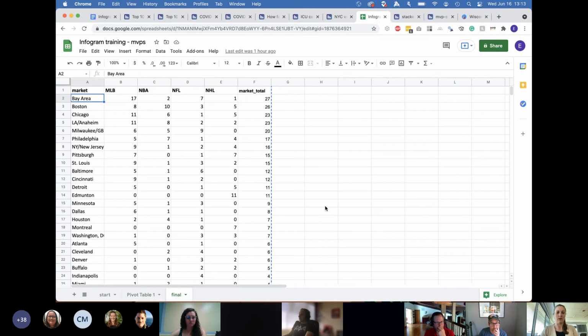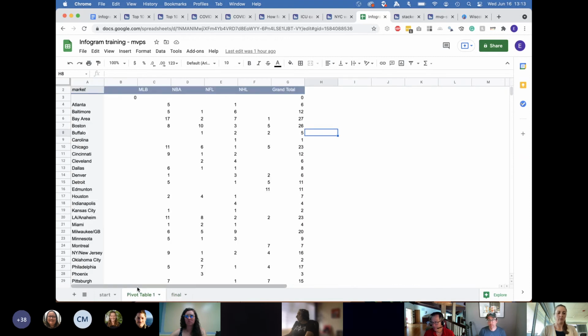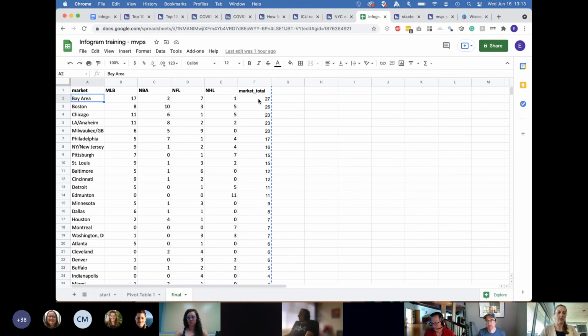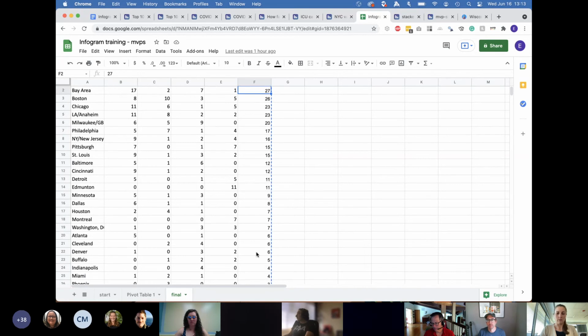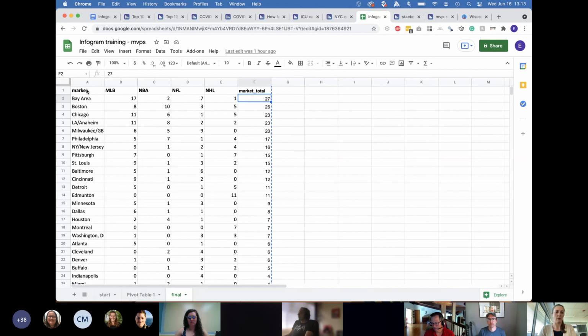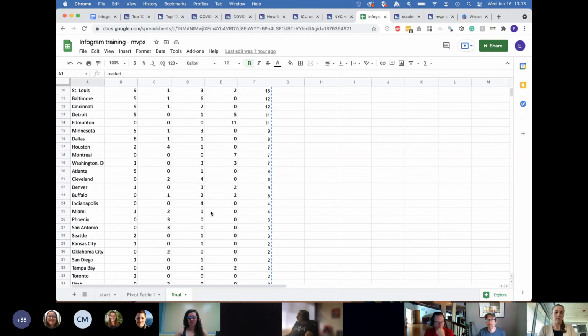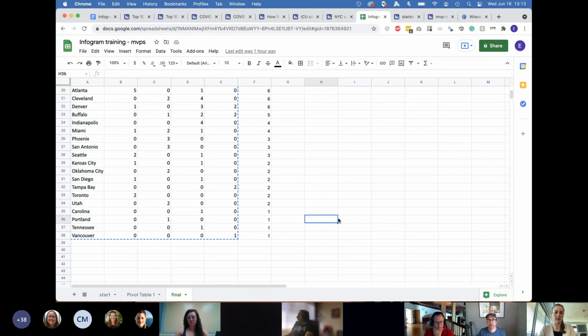So one tip I will say with Infogram is you want to make sure your data is really clean and really ready to go in the best possible format, because it can be a little tricky to work with the data in the table once it's in Infogram. So you'll see over here in my pivot table, it's alphabetical, but in order for my final chart, I want them ranked by the market that has the highest number of MVPs. So I reordered them to go from highest to lowest before I even drop it in my Infogram. So what I'm going to do here is copy this data.